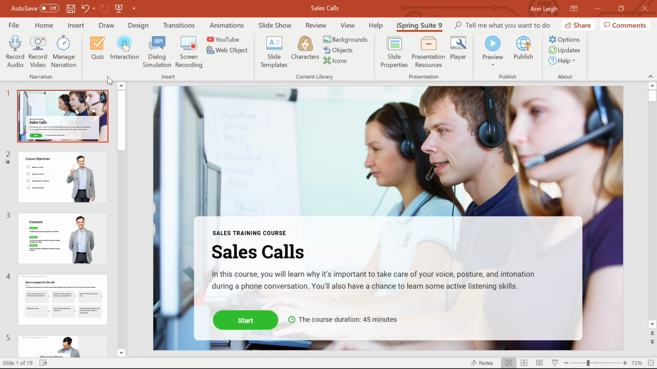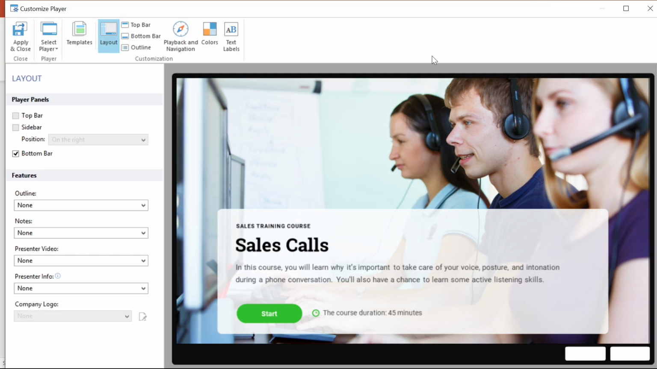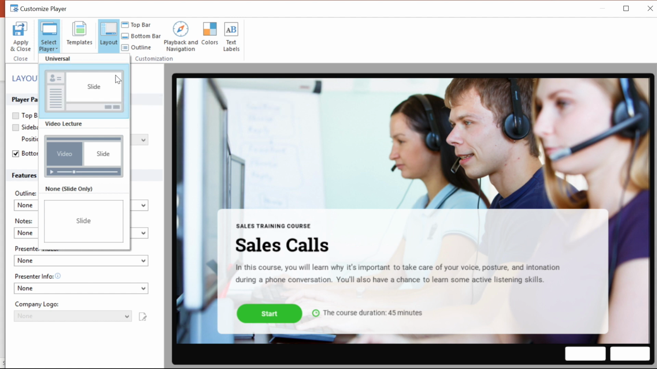You're almost ready to publish, but before you hit that button, make sure you have the correct player selected. To do this, go to the Player button. Then under the Select Player category in the top toolbar, change from the Universal Player, which will show your slides as they're set up in PowerPoint, to Video Lecture, which will allow both your slide presentation and your video lecture to be shown side by side.